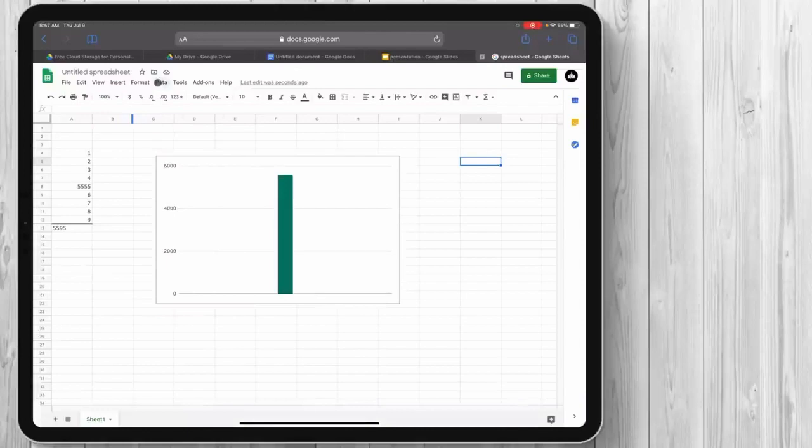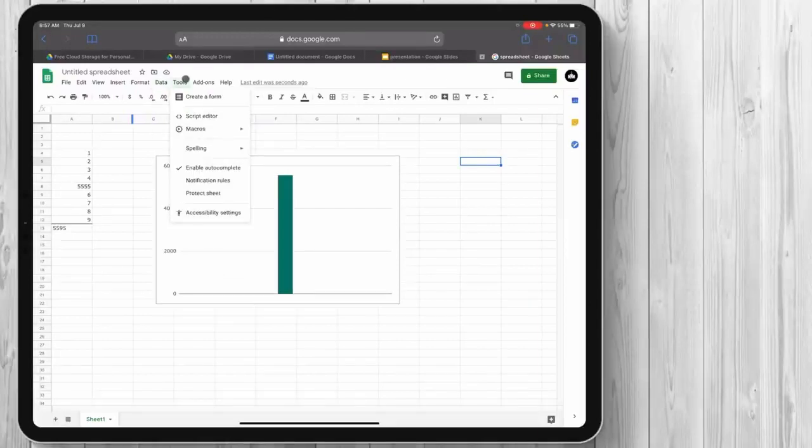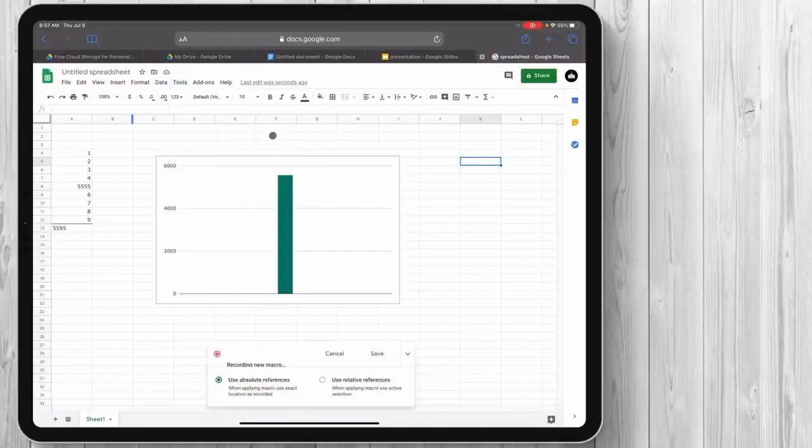And then if I continue to go to data, you can see that there's a bunch of more options. Filter views, slicer, which is something I don't even know about, data validation, and the list goes on and on. And then tools, guys. So this is where the macros come into play. Again, if I press record macro, you can see that it's recording a new macro. Use absolute references or use relative references. So you have the two options.